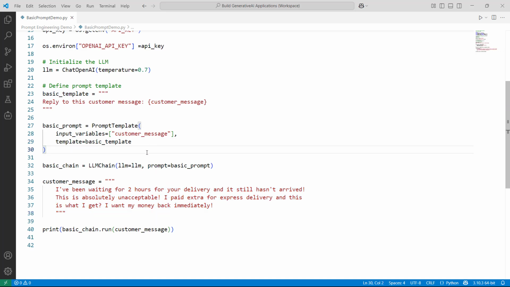And then here we are using prompt template and passing our input variables. The first one is the customer message and the second parameter is the basic template which we defined before. Then by using LLM chain, we are passing both the LLM and the basic prompt. These two are the parameters to LLM chain. So with this we created our chain. The next thing is we have to pass a value to this customer message variable, and inside our LLM chain we have a method called run. So we are calling that method and passing our customer message.